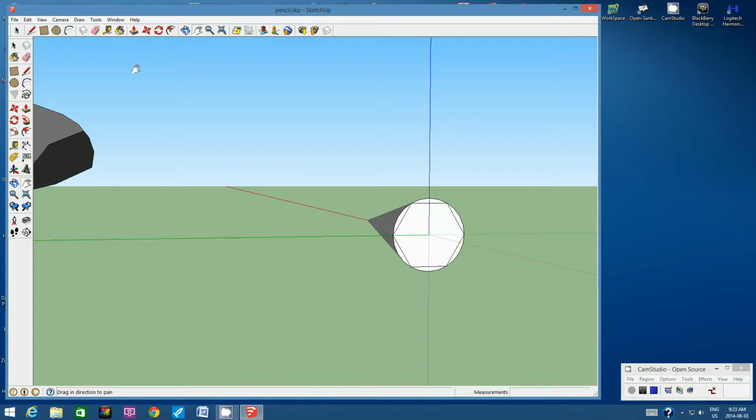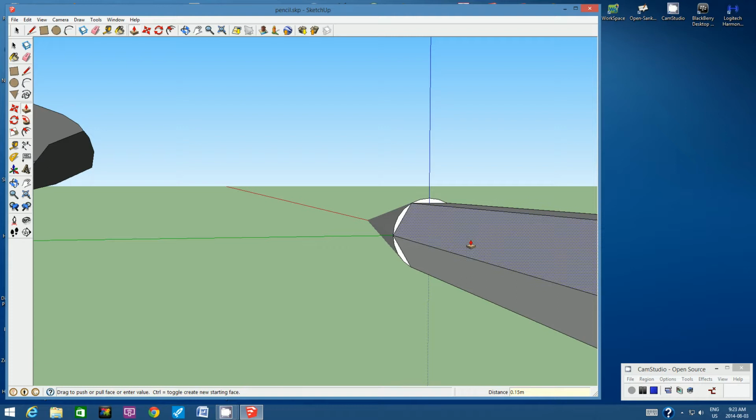All right, let's use the push-pull tool from the top toolbar. I'm going to click on that hexagon, and I'm going to start pulling it towards me, but I don't want to click again. I want you to type in 15 centimeters and then hit enter. And that will set the length of that hexagon to be 15 centimeters.